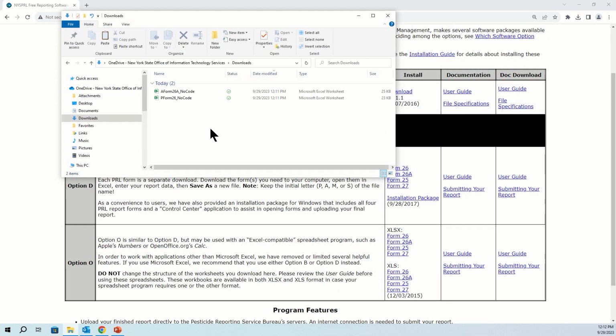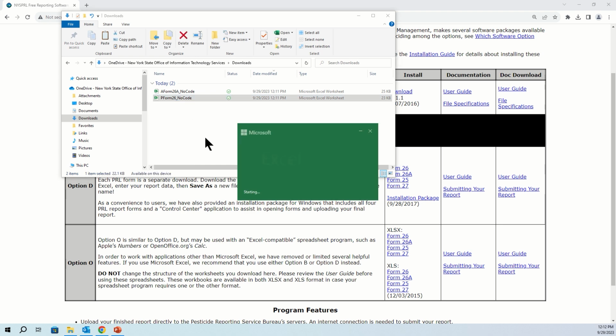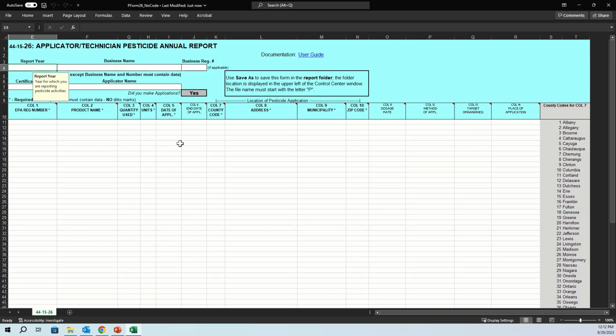To open the Option D form, double-click the file from your downloads, and it will automatically open the form in Excel. First, enter your certification ID number and your name at the top. If you are submitting a report on behalf of multiple applicators, put only the certification ID number and name of the primary applicator at the top.